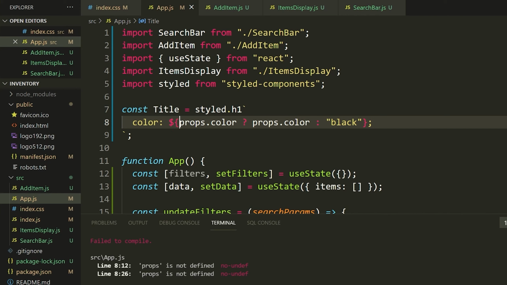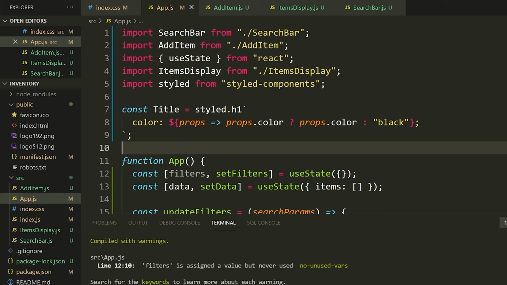Now, sorry, there's actually a different way that you need to do this. You need to say props and then an arrow like this, and now you're actually able to access them. Don't ask me why that's the syntax. That's just what it is. You do an arrow, and then you can write whatever you want to return here. So you're just creating an arrow function. You're saying, okay, I'm going to take in the props and access props.color. If that is not undefined, I'm going to use props.color for the color. Otherwise, I'm going to show black.